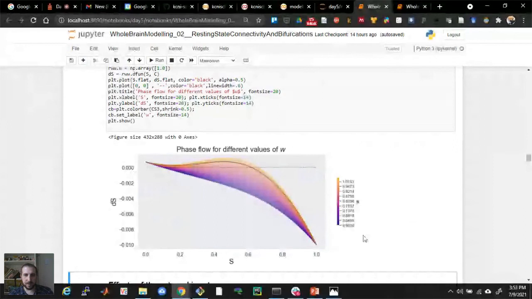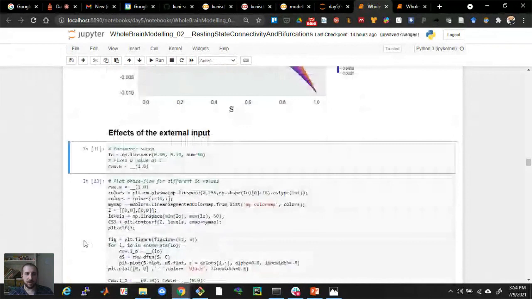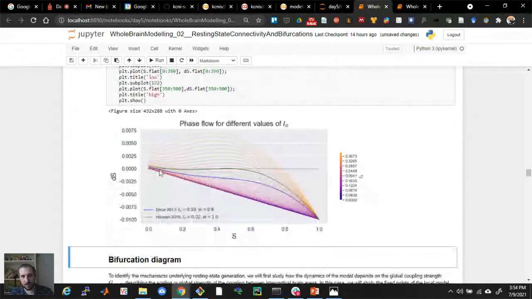Okay, so we can use this phase flow diagram to see the effect of varying some of the parameters. In this case, we're varying the W parameter, which is the local excitatory recurrent feedback, so kind of positive self-feedback. For the state variable, we can look at the same thing for different values of an input. And again, the thing we're looking for is how many times each of these curves, where each curve is one parameter value, intersects zero.